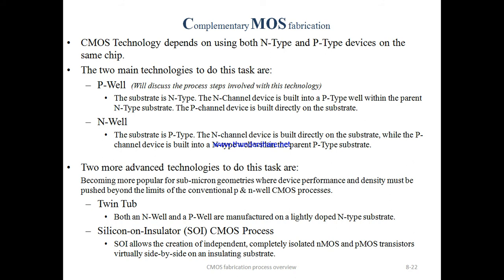Two more advanced technologies to do this task are twin tub and silicon on insulator CMOS process. SOI CMOS process is becoming more popular for submicron geometries where device performance and density must be pushed beyond the limits of the conventional P and N well CMOS process. In twin tub, both an N-well and P-well are manufactured on a lightly doped N-type substrate. In silicon on insulator SOI CMOS process, SOI allows the creation of independent, completely isolated NMOS and PMOS transistors virtually side by side on an insulating substrate.